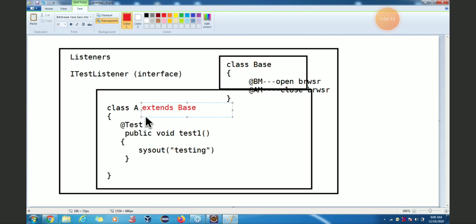So I'll print that testing SOP statement. Then the after method will execute. In the after method execution, the browser will close. This is the simple activity which I have done. So there is no doubt between these two classes. Am I right? Okay, now the next step is I need to do the connection to my listener.